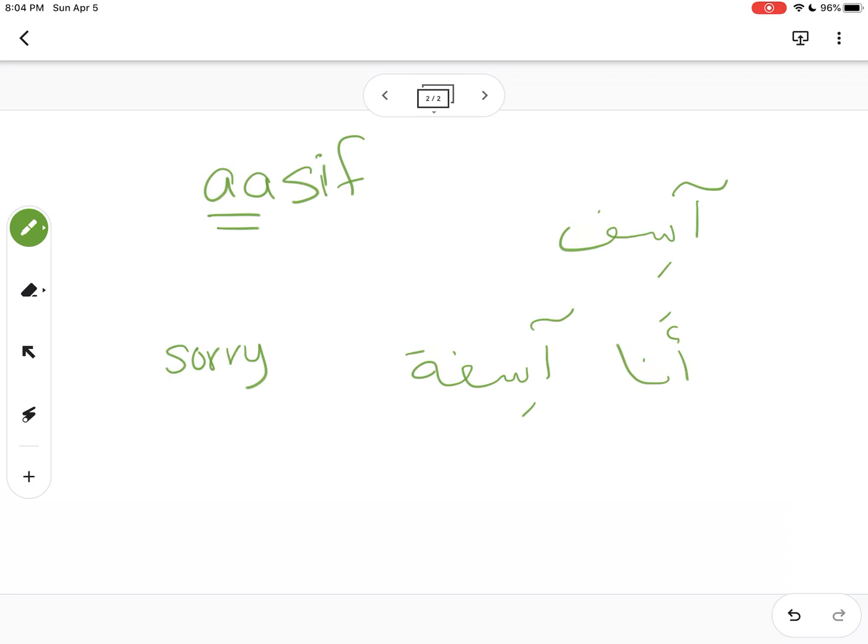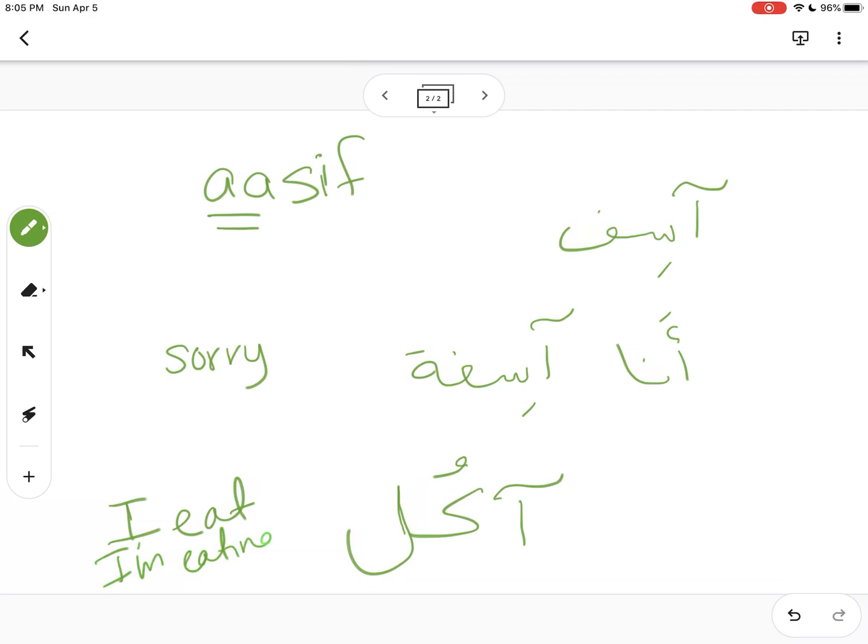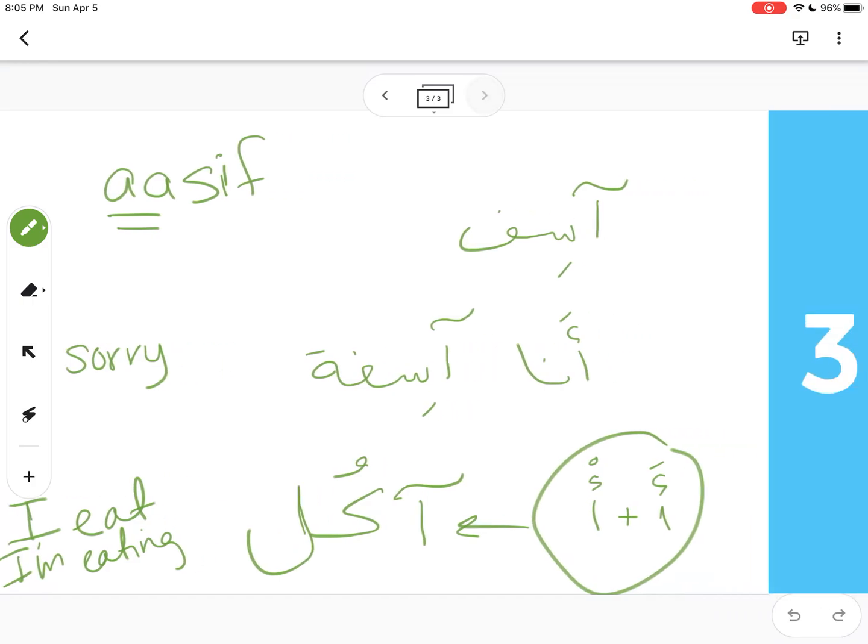Akul, akul. So we're going to do alif madda, kaf, dhamma, lam. Akul means I eat or I'm eating. And akul is one of those words where you actually have two hamzas next to each other, like this, akul. And because we have two hamzas next to each other, it's written like that. When you take 131, you'll see more with this verb and verbs that have hamza in it. Okay.